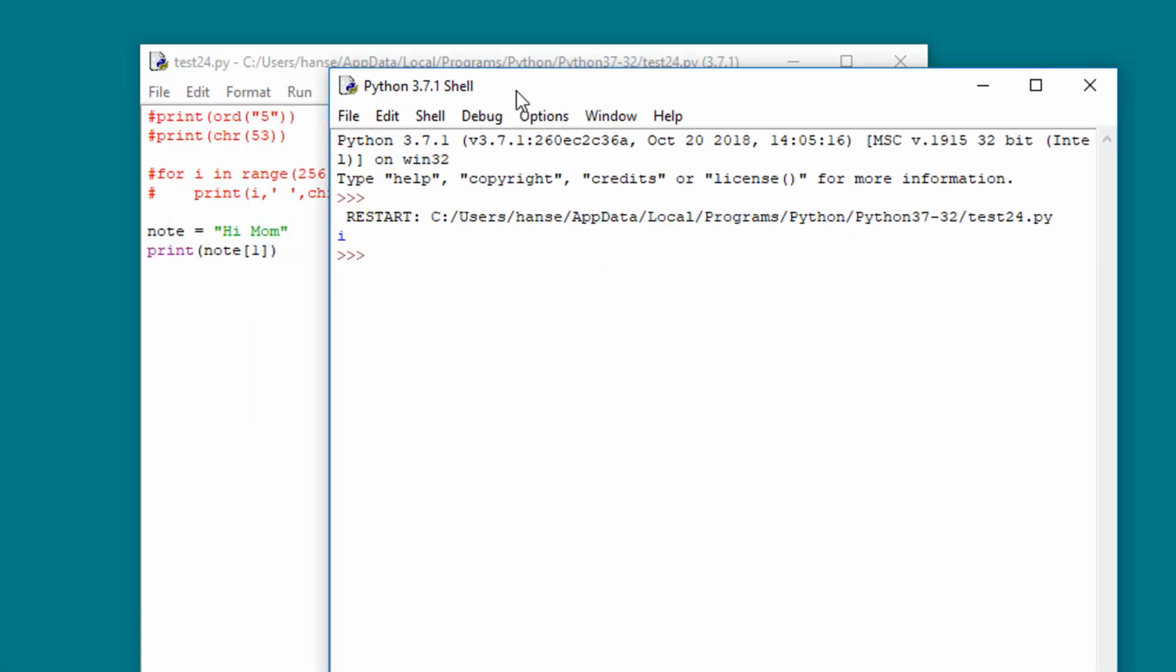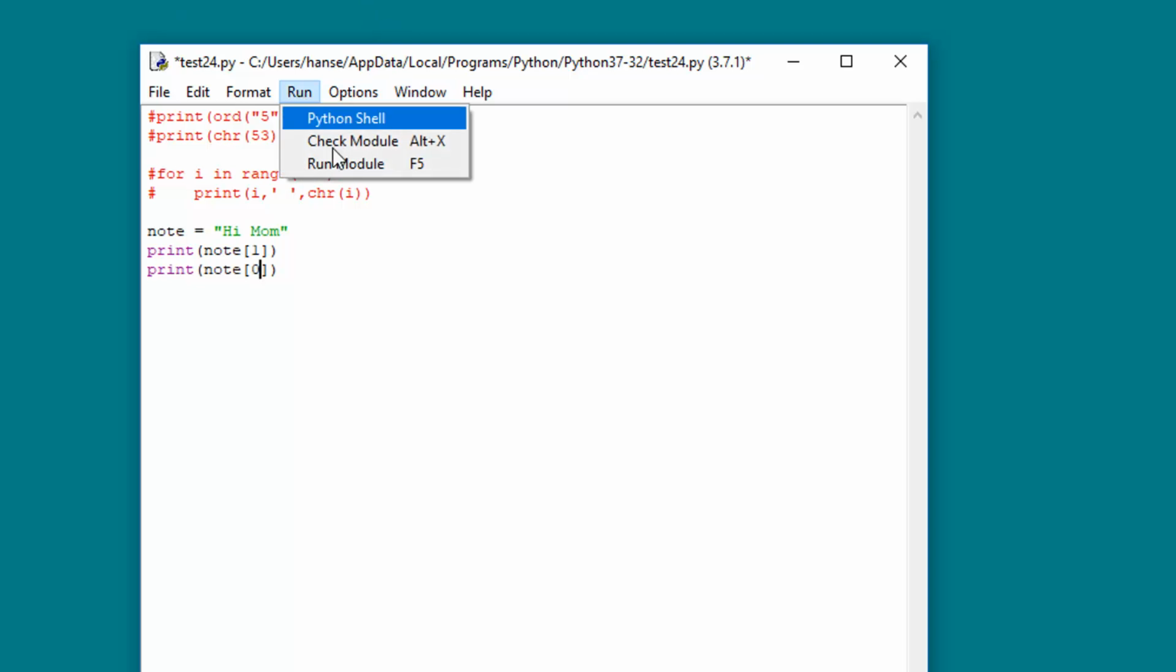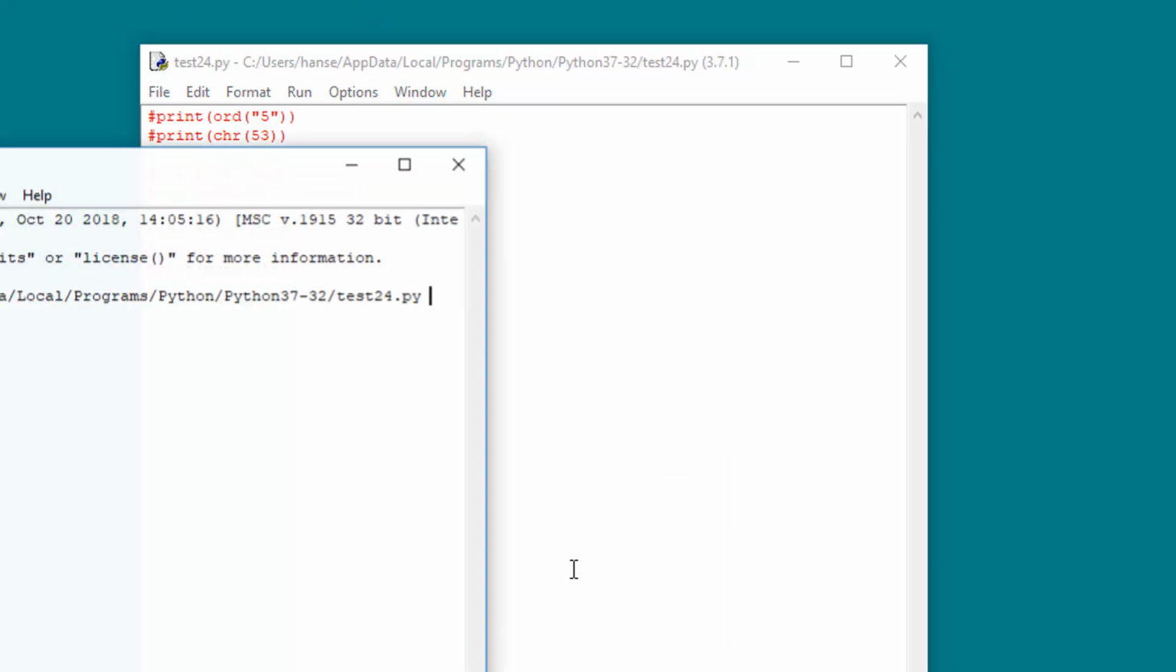Okay. So it says in position 1 we have i of the string "Hi Mom," which makes sense because, as you recall, strings start with position 0. So if position 1 is i, position 0 should be H. So let's go verify that. And it is.